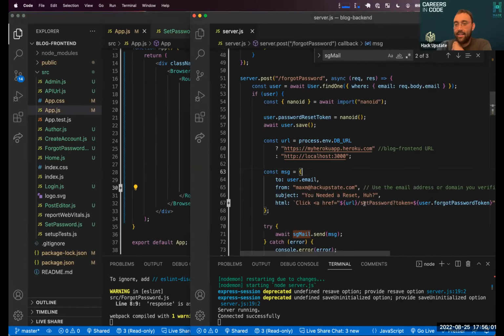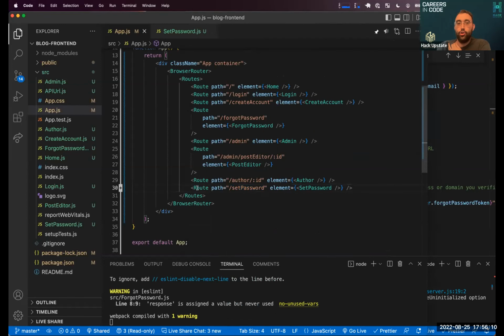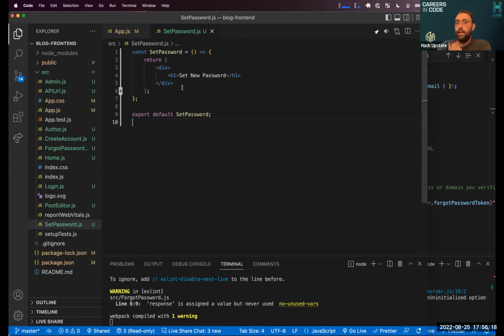Okay, so we had a link to set password here, right? And that's getting sent in an email. But when the user actually clicks on that link, we need to have a route for that set password screen. So we created this route here, and then we went to set password and just created a component with an H1 so that when they click on that link, they've got a place to land.